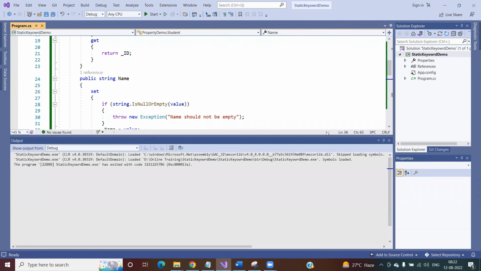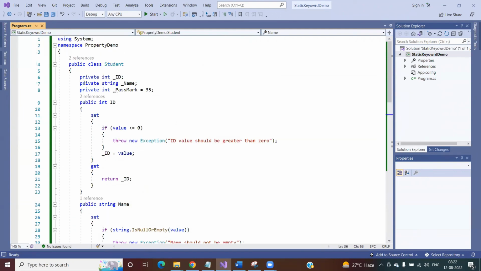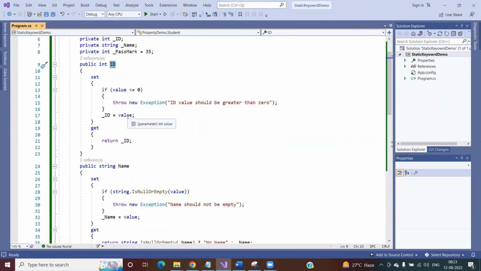So this validation we are implementing is only possible using properties. This validation you cannot implement using so-called data members, right? So using properties, we can have full control over what we need to get and what we need to set, whether we need to set or whether we need to get, right? That validation part is achieved by using properties.